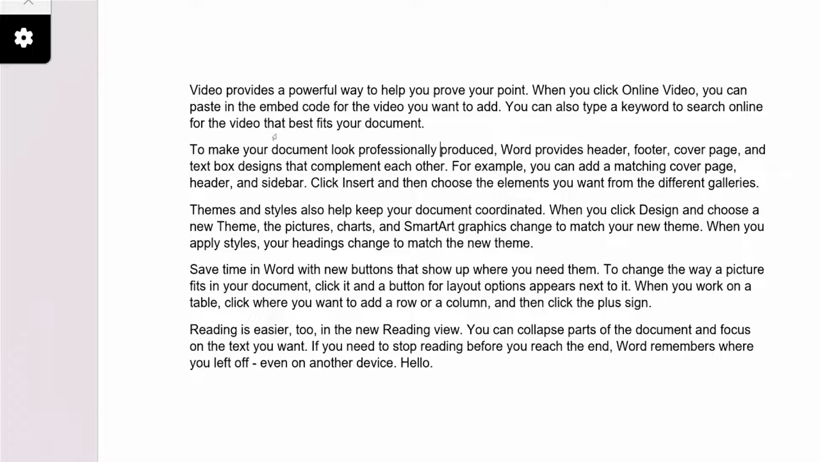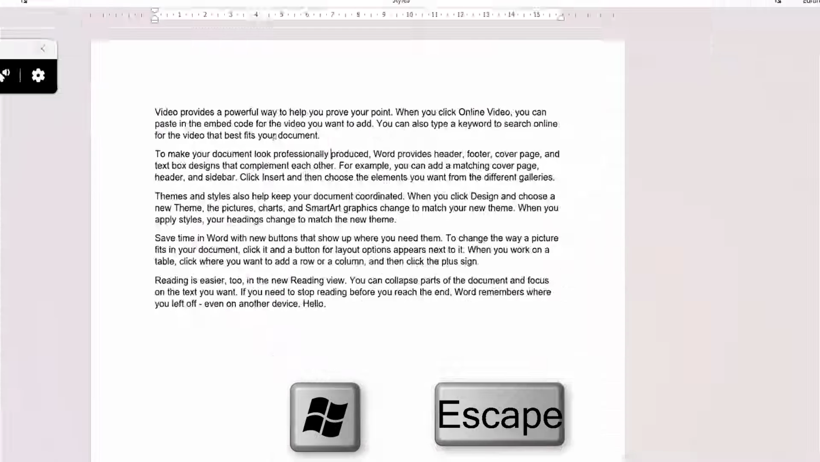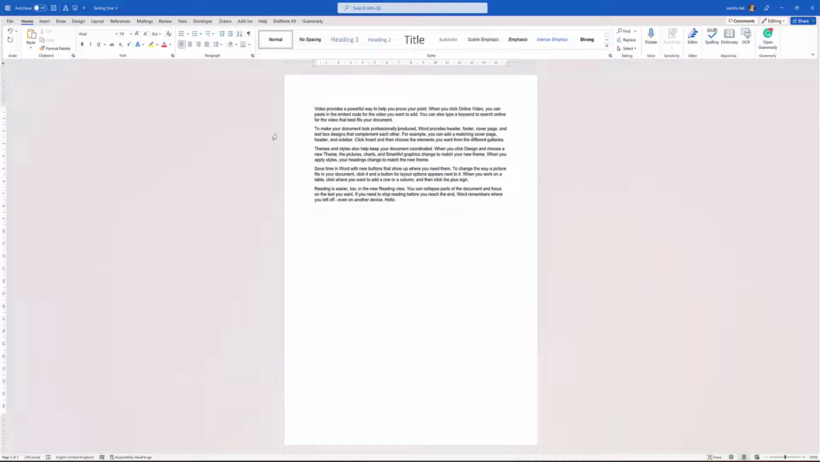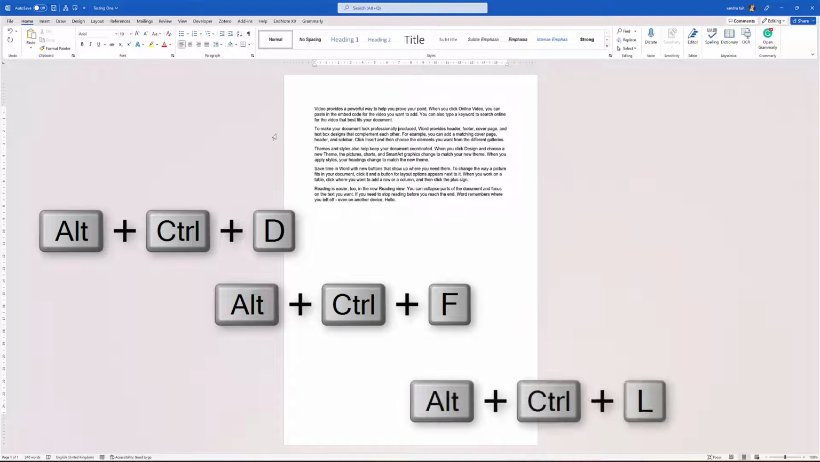To close Magnifier, again, the Windows logo key and Escape. So Windows and Escape, and that will turn it off for you. So have a little play with that. Let me know how you get on with the view options. Control plus Alt and D, Control plus Alt and F, Control plus Alt and L. Because one's for docking, full or lens format.